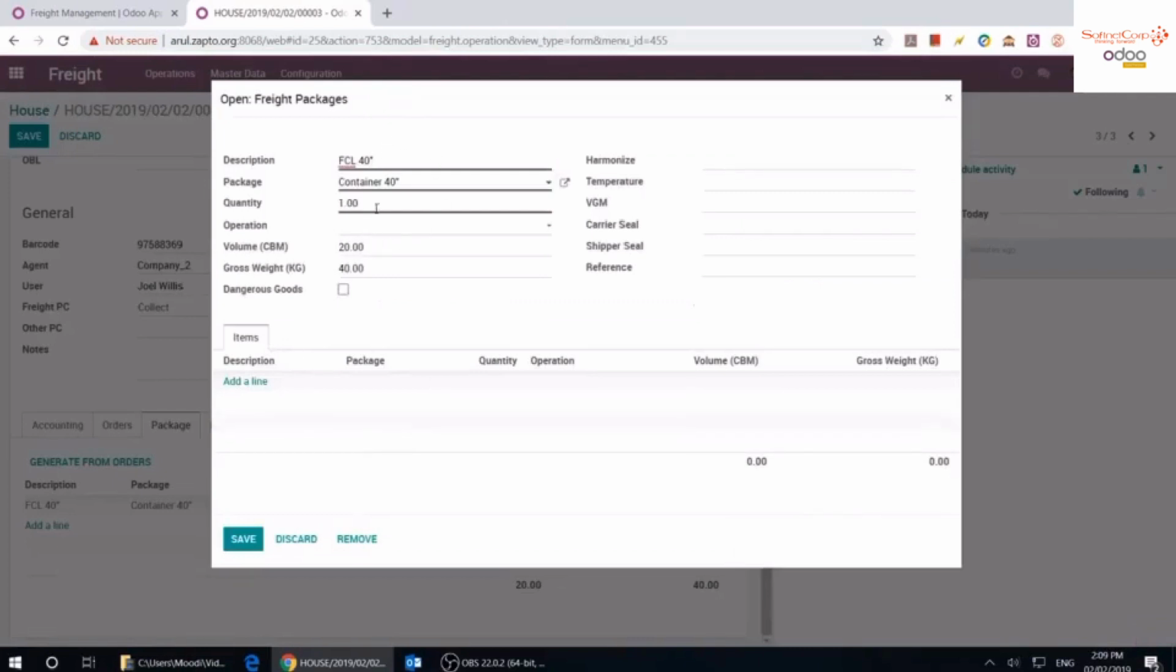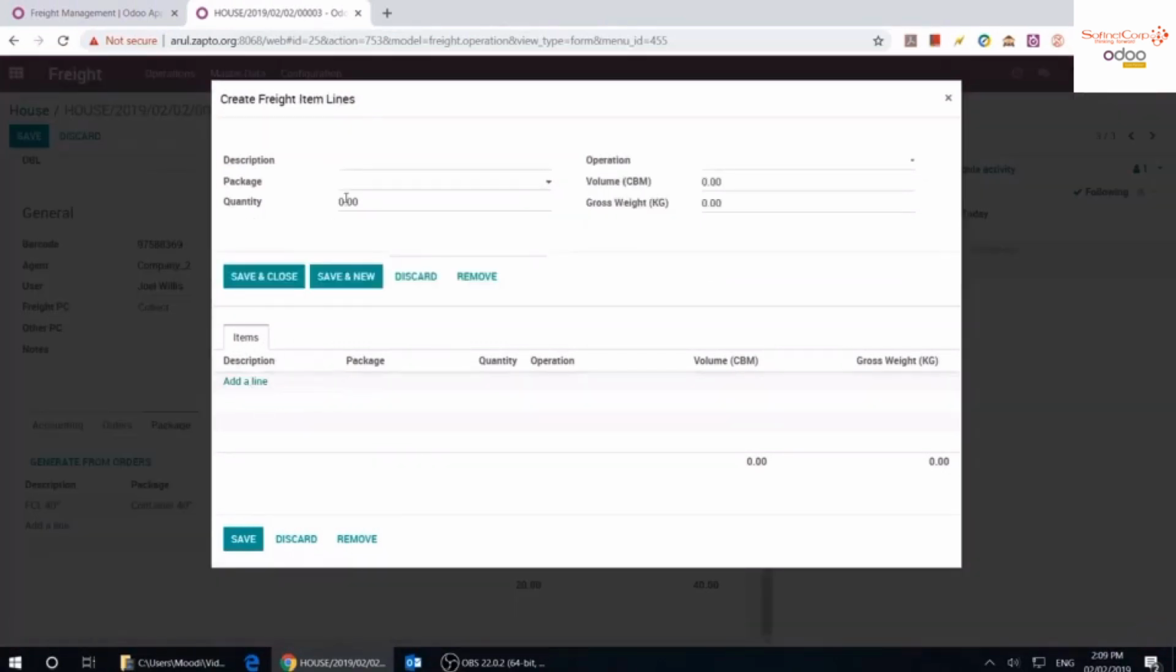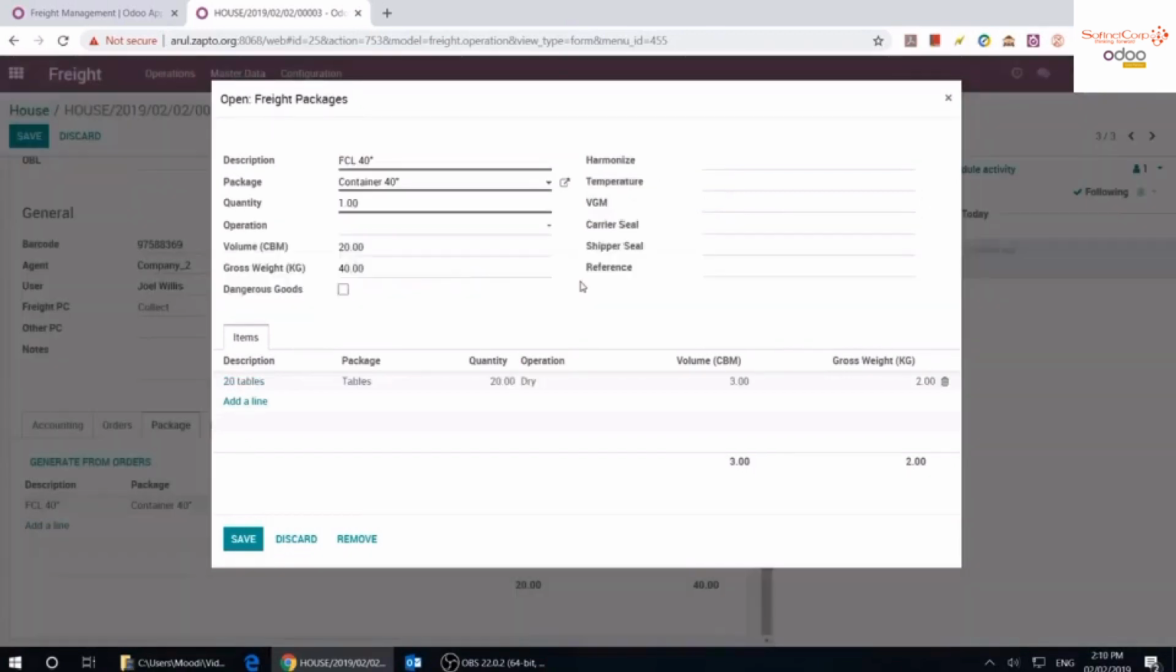I have a 40 inches container. I need to specify what are the packages inside that container. So let's go ahead and add these packages. So let's assume I am shipping 20 tables. So the package is of a type table and the quantity is 20. And I can go ahead and say it's a dry operation and the volume could be anything, let's say 2 kilos. So save and close.